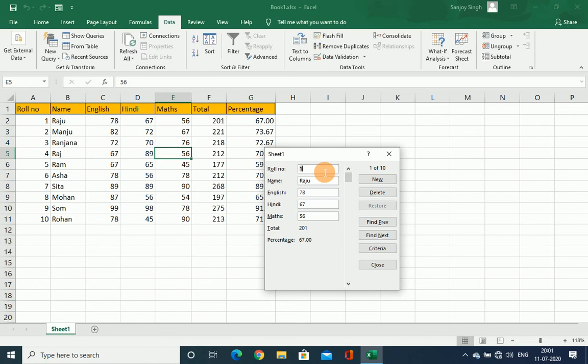You can search a record using the criteria option. Suppose I want to search the result of roll number 5. So I just click on the criteria option, enter roll number 5 and press enter. See, it gives me all the details of roll number 5. So in this way you can search any records in your database. Up to this you have learned.